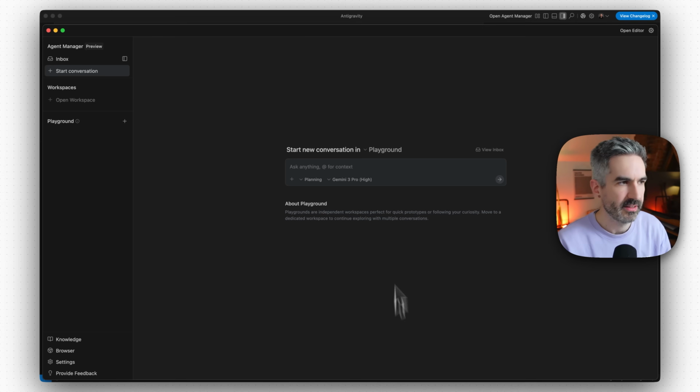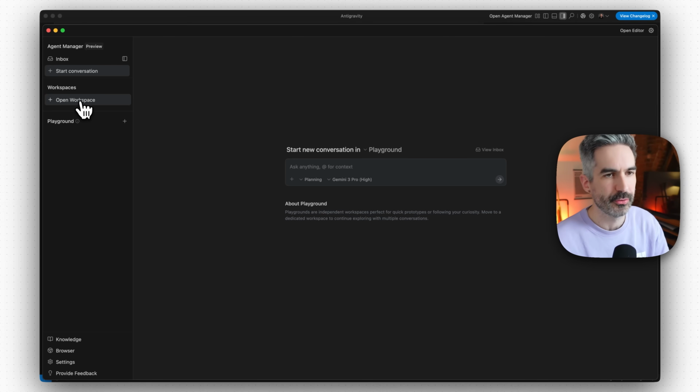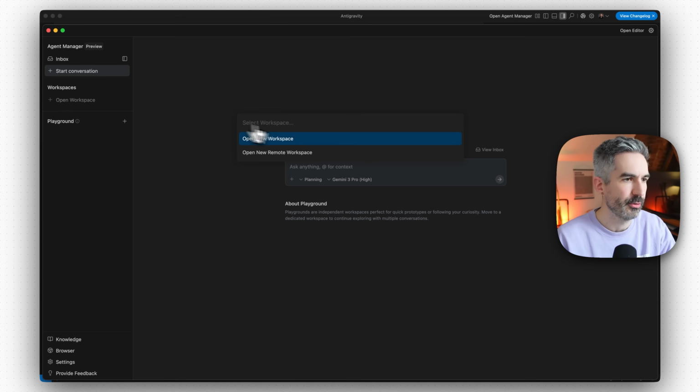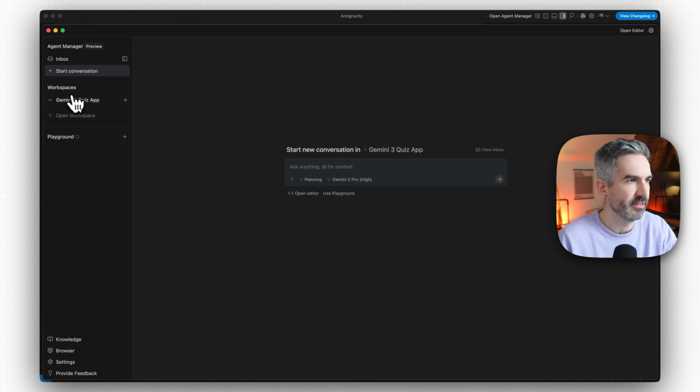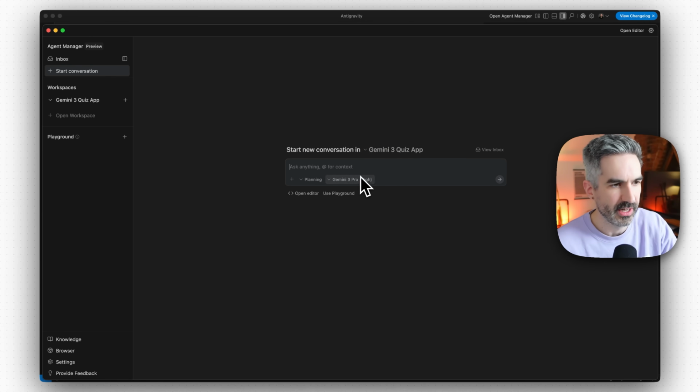Let's go back to Antigravity, and I'm going to open 3 different workspaces here. So let's open a new workspace, and then we get this workspace on the left-hand side in our agent manager in Antigravity. And we can just click plus here to start a new conversation in this workspace. Basically, to start a new agent running in this workspace.